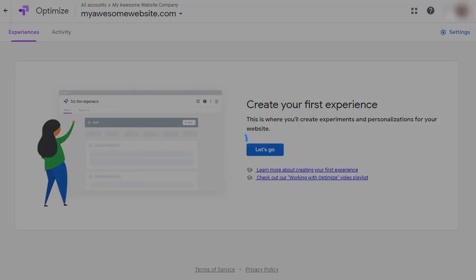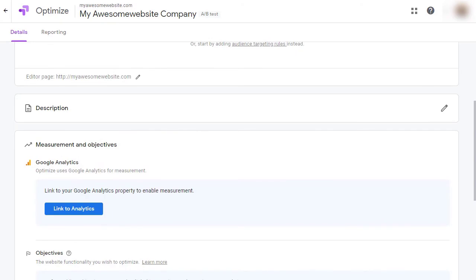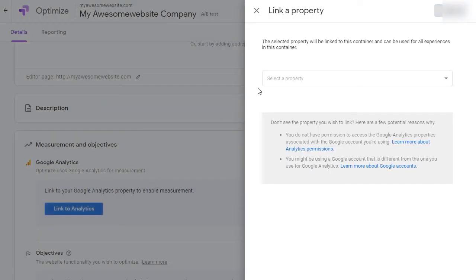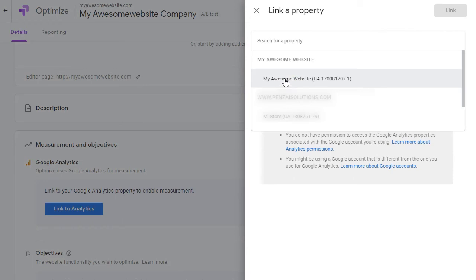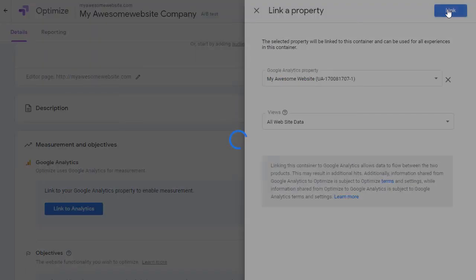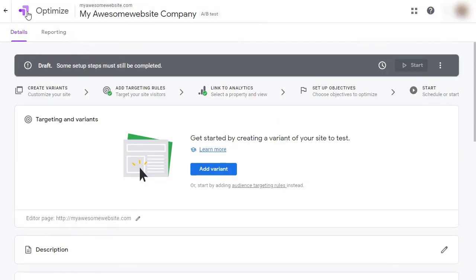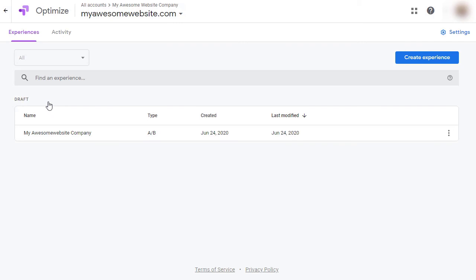Next, you'll need to link your Optimize account with Google Analytics, so just scroll down and click the Link to Analytics button. Then on the flyout screen on the right, click the drop-down menu and select the web property that you'd like to use, then click Link at the top of the page. Now scroll back to the top of the page and click the Optimize logo. Then on the right side of the screen, click the cog icon that's labeled as Settings.